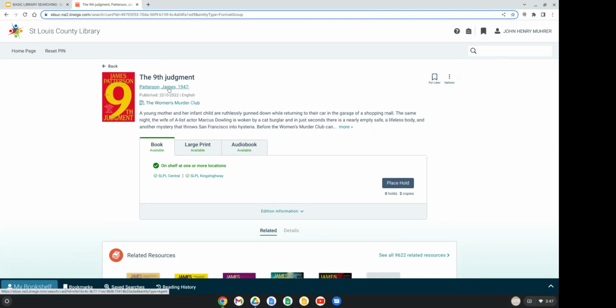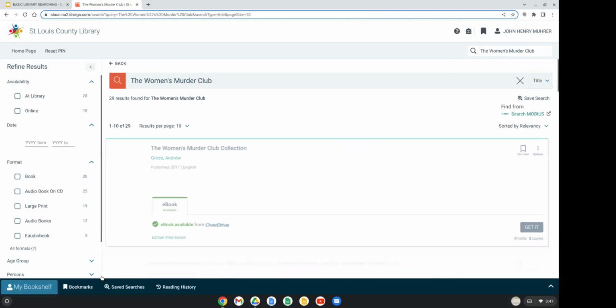the thing I've already pointed out was the author. You also see it's part of the Women's Murder Club. So the Women's Murder Club is a series of books that James Patterson has. He also has several different series of books. Let's go ahead and click on just the Women's Murder Club and see what happens when we do that.